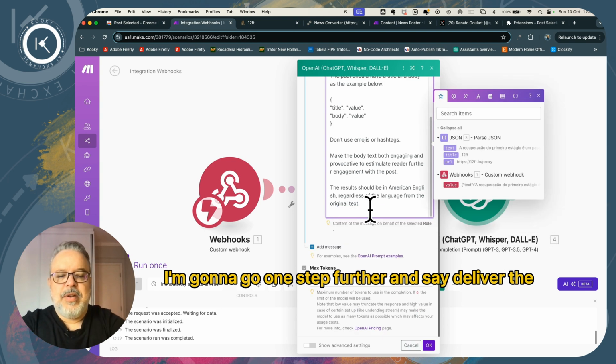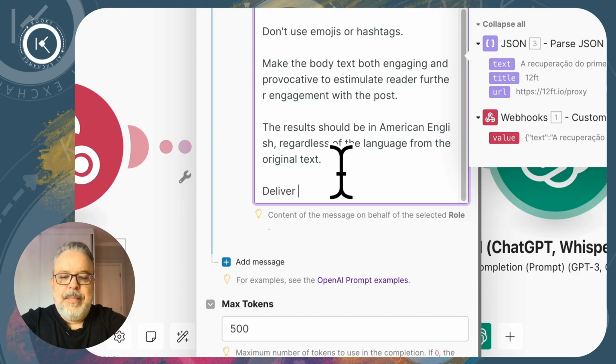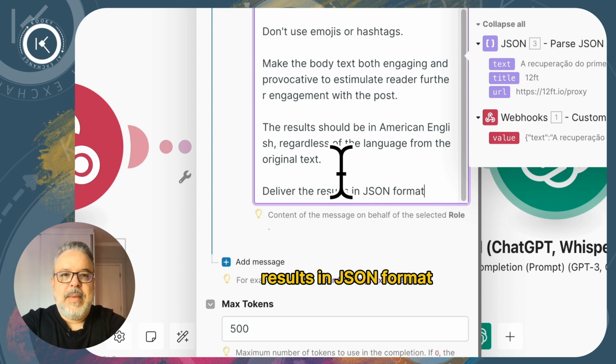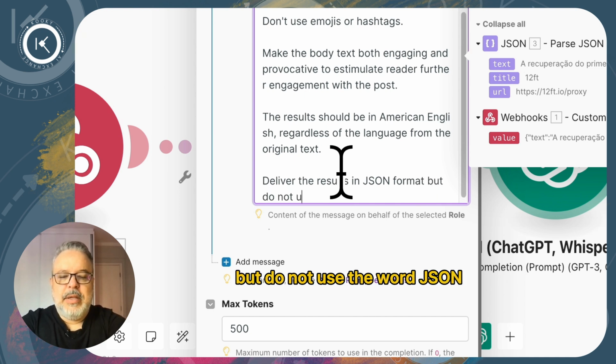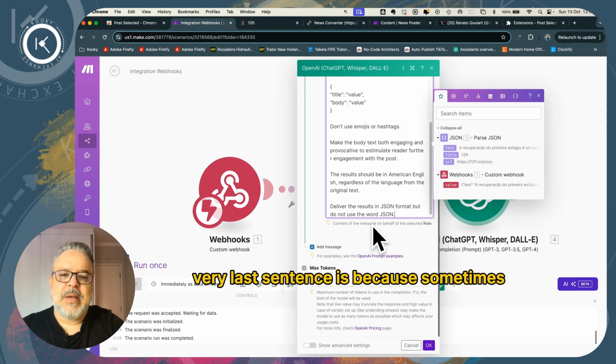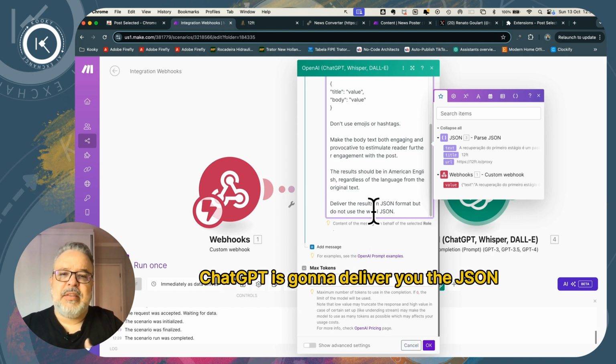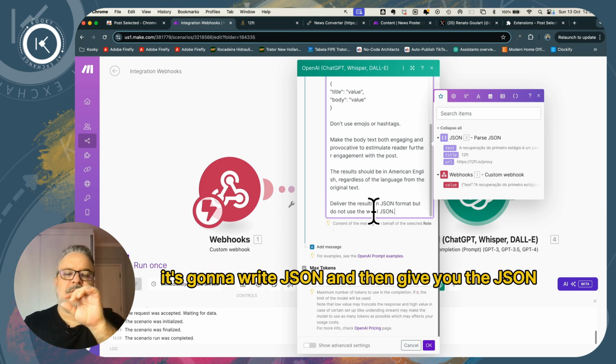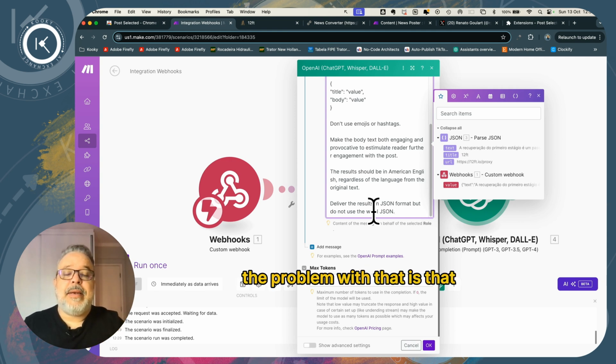I'm going to go one step further and say deliver the results in JSON format, but do not use the word JSON. The reason I use this very last sentence is because sometimes ChatGPT is going to deliver you the JSON, but it's going to write JSON and then give you the JSON. The problem with that is that you're going to get an error when you're trying to parse that JSON to another platform such as Notion.